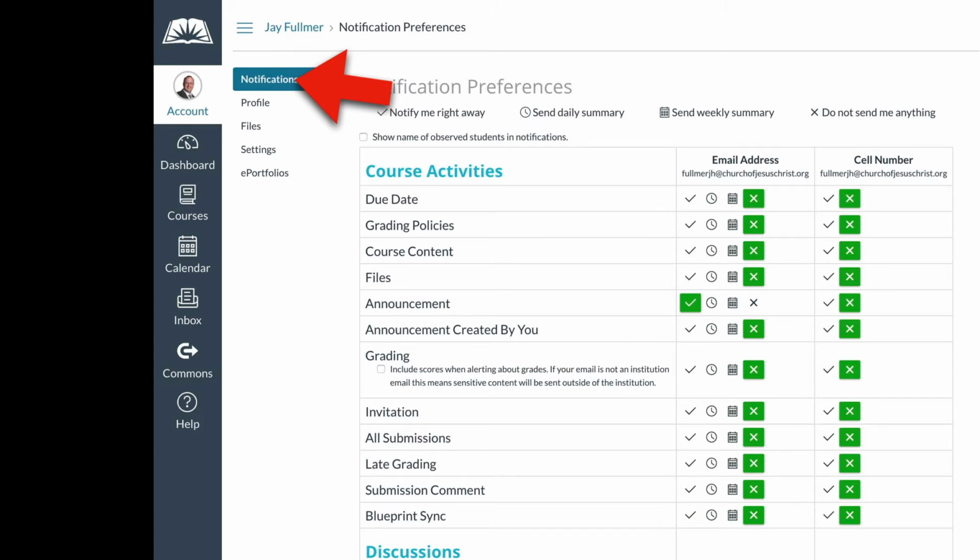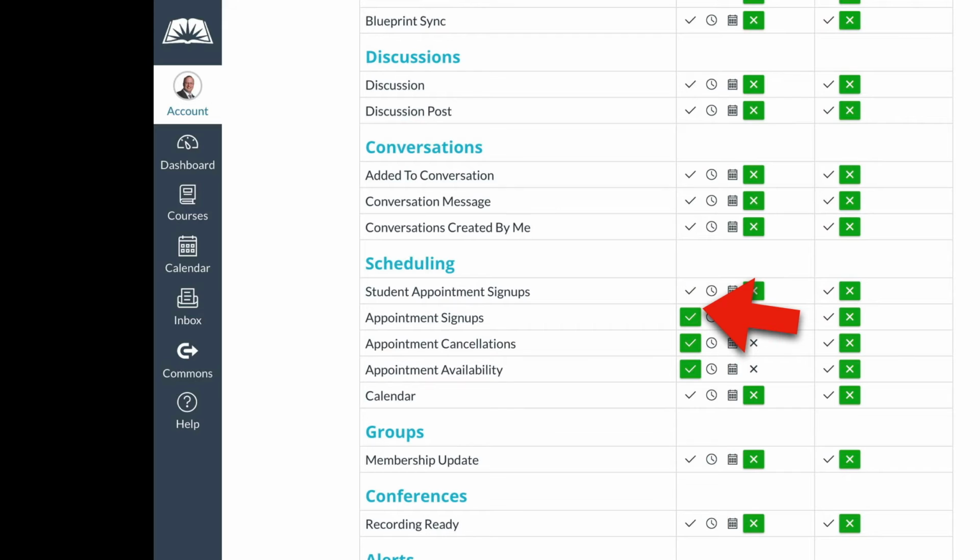Now, last one, notifications. You can set this up however you want. My recommendation is to put everything on X except for announcement and the appointment, signups, cancellations, and availability. I think those are going to be the most useful.